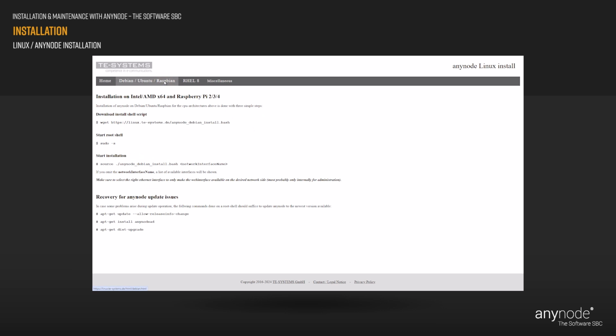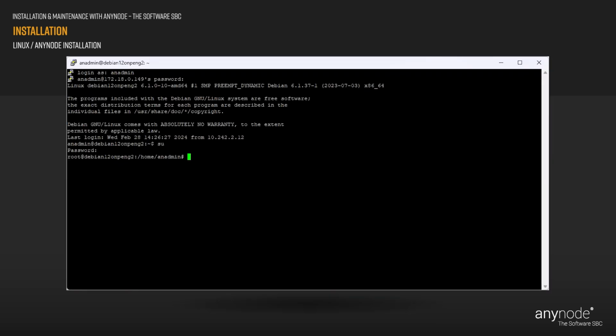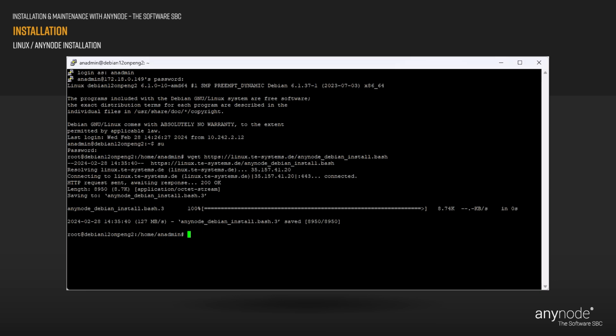Navigate to Debian/Ubuntu/Raspbian and copy the download install shell script onto the Linux computer. Your command utilizes only wget along with the URL to download the script, without the inclusion of the $. Execute the script. Now, we look at the configuration of our network interfaces.